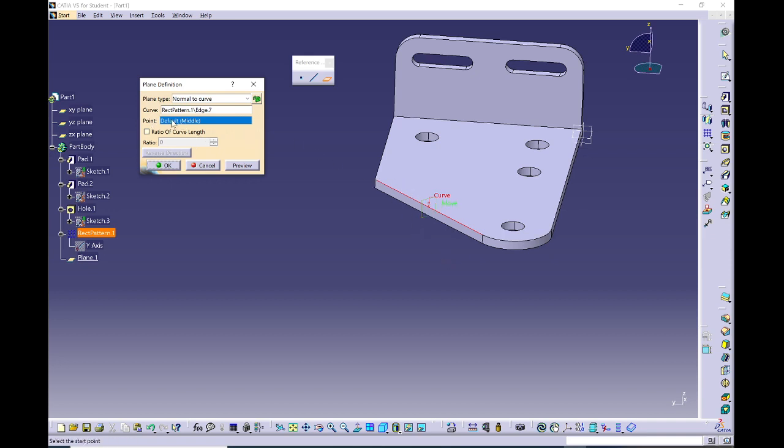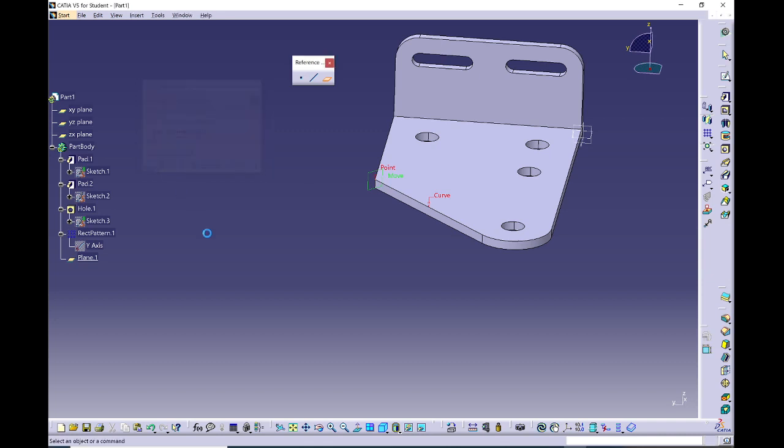So that's the default. But now I don't want that. I want to put it at the endpoint. So I'm going to click in here. It's already blue. And pick the endpoint. And there it is. It positions the plane at that endpoint. It's already given us a preview, so no need to hit preview. So our plane is normal to the edge at that endpoint. We can always move it to another point, like this endpoint. Click on the point window and go back. There it is. And hit OK.